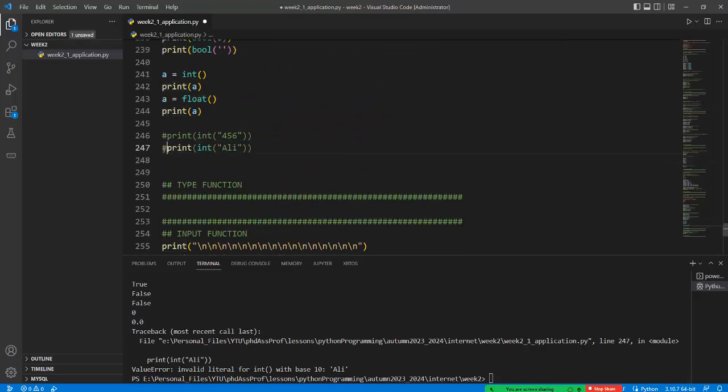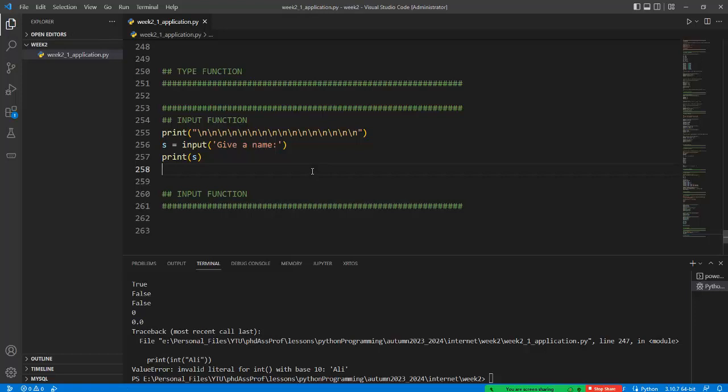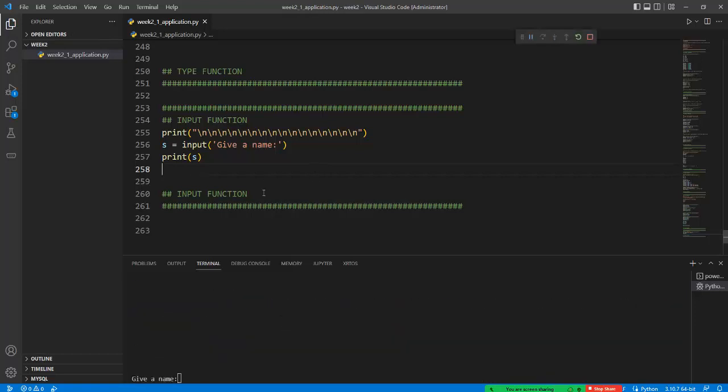I'm sorry. And the terminal page gives us a prompt to give a name, for example Python, okay? And so the Python is assigned to S, which is defined with the S str value or string type, and the Python is seen on the terminal page, okay?